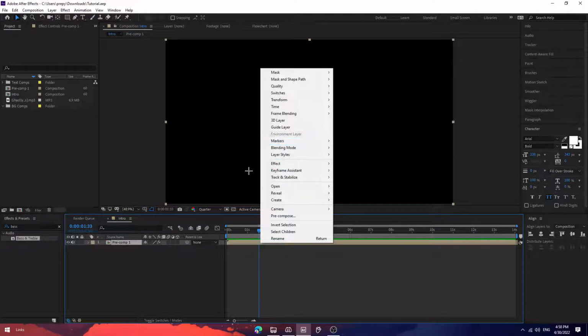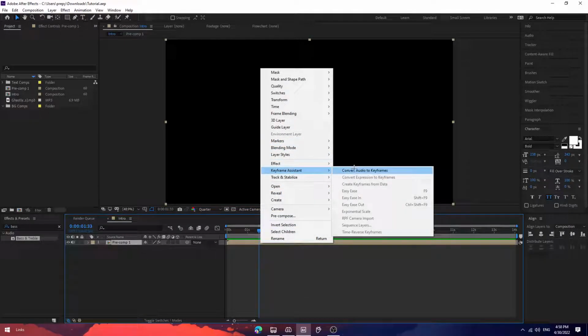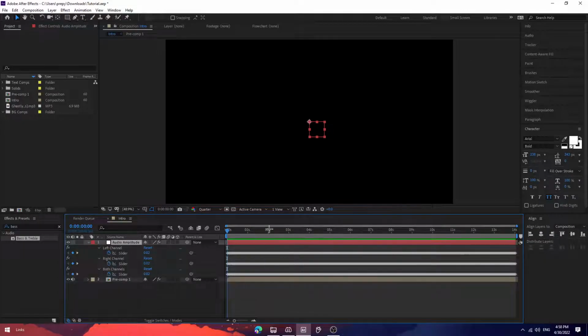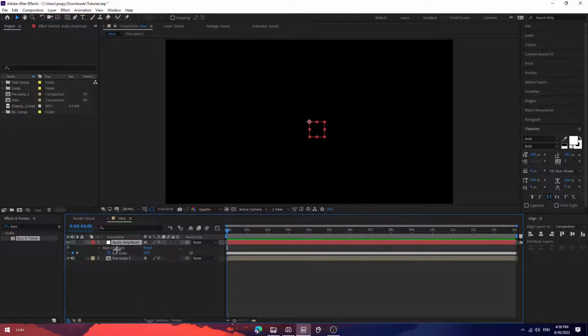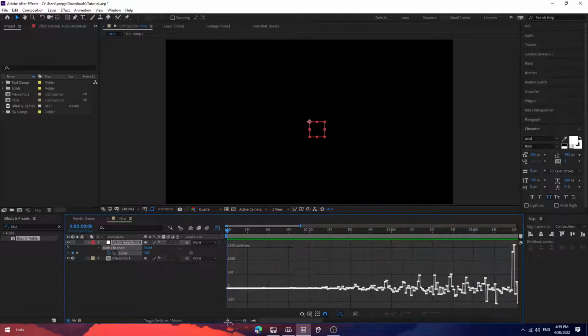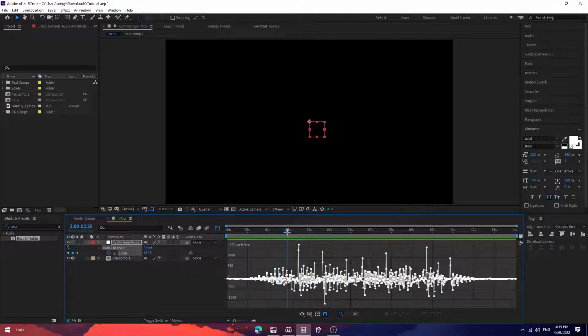So you can either go over here to keyframe assistant, convert audio, whatever, and then you can delete left channel, right channel, and then for both channel, you want to select this all and then go over here. And now you can see where all the beats are. So right here, there's a beat and stuff.